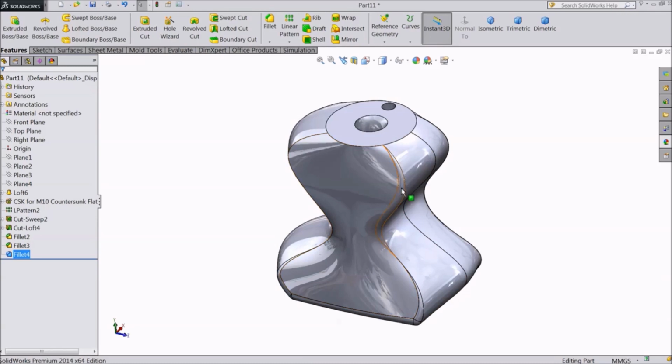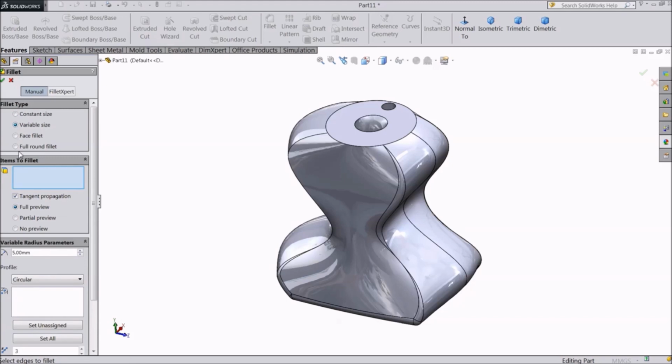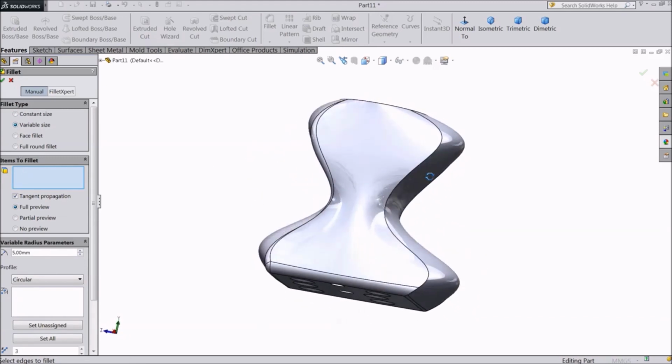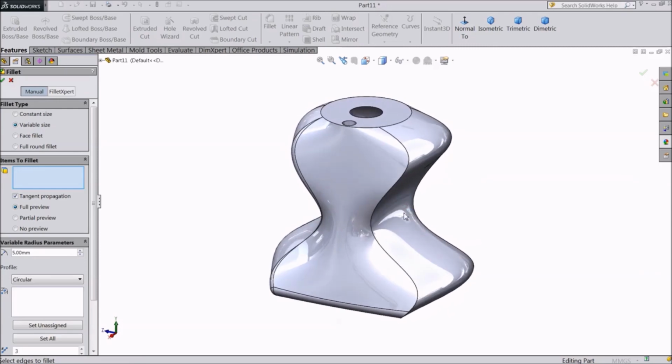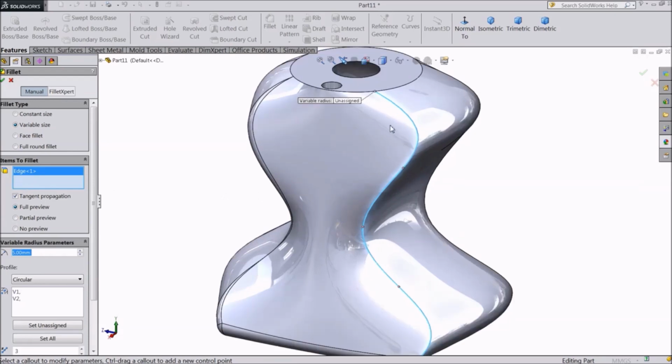Now let's see how to create variable size fillets. Go to Fillet. Select the variable size option. Let's find the edge we want to convert. Select this edge. In this type of fillet, you can give different radius to different points in the edge. There are 5 points of deflection, you can see on the curve. We will assign radius to each of them.